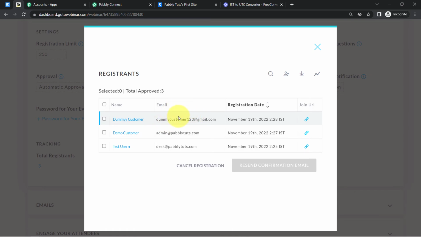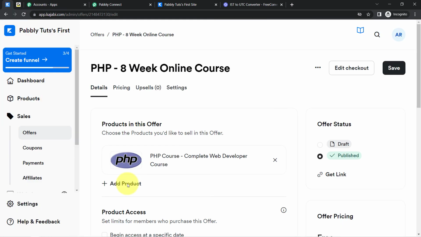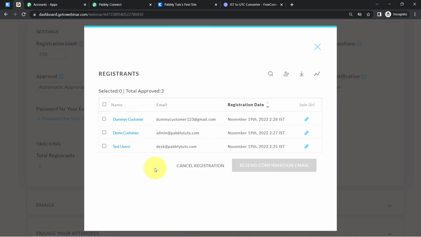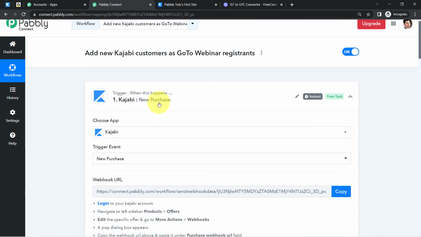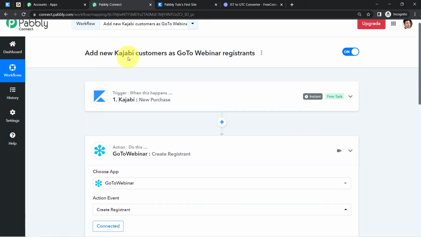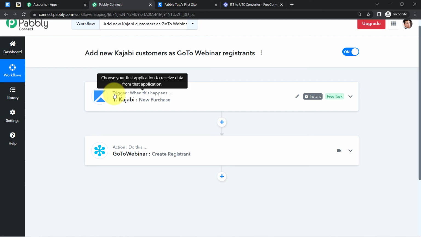So this is how, from now onwards, whenever you make a payment here, the same person will be registered here as a customer automatically, and this automation setup is just a one-time process. You have to set up this automation inside Pabbly Connect just once, and after that sit back and relax, because Pabbly Connect will take care of all the tasks in the backend. You do not have to do anything manually.